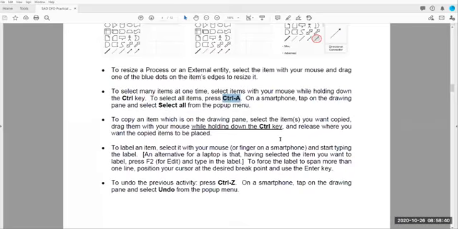To copy an item which is on the drawing pane, select the item you want copied, drag it with your mouse while holding down the control key, and release where you want the copied item to be placed. So you select the item that you want copied, then you drag it with your mouse while you're holding down the control key, and when you release the mouse, it's going to copy those items and place them at that point.